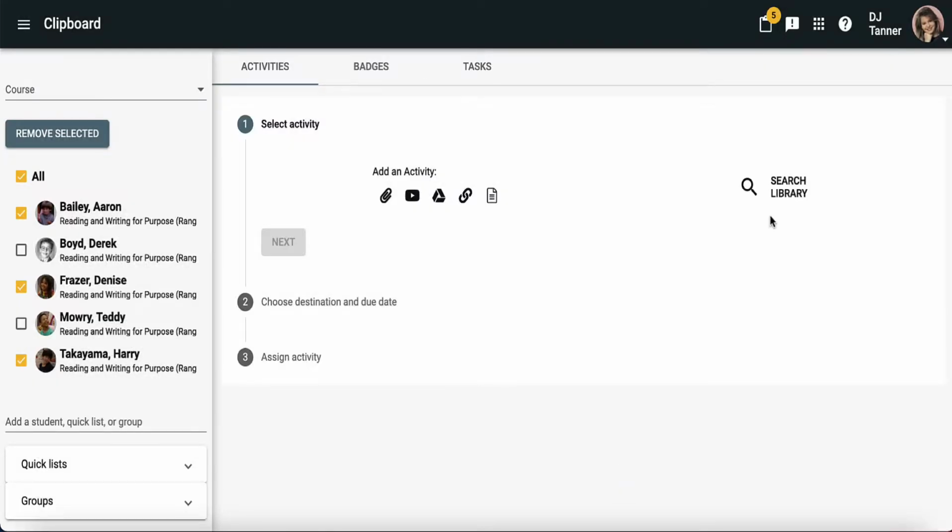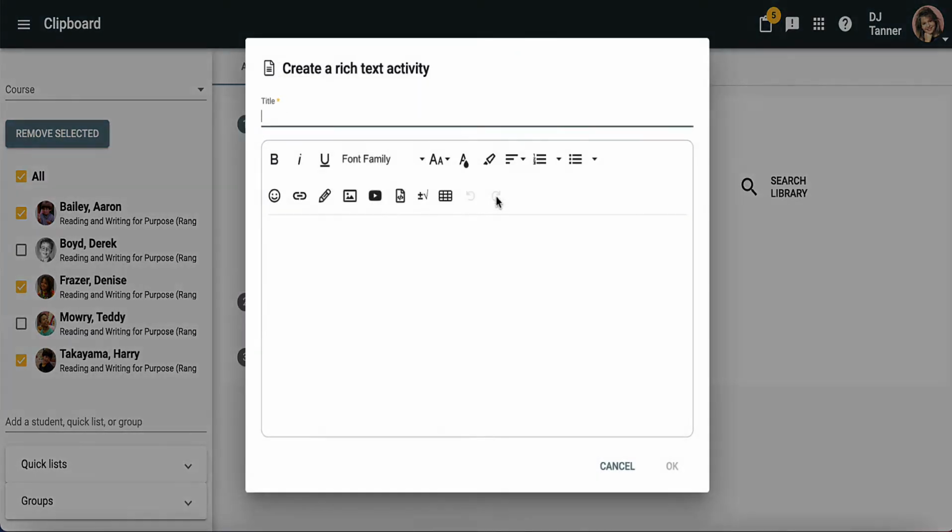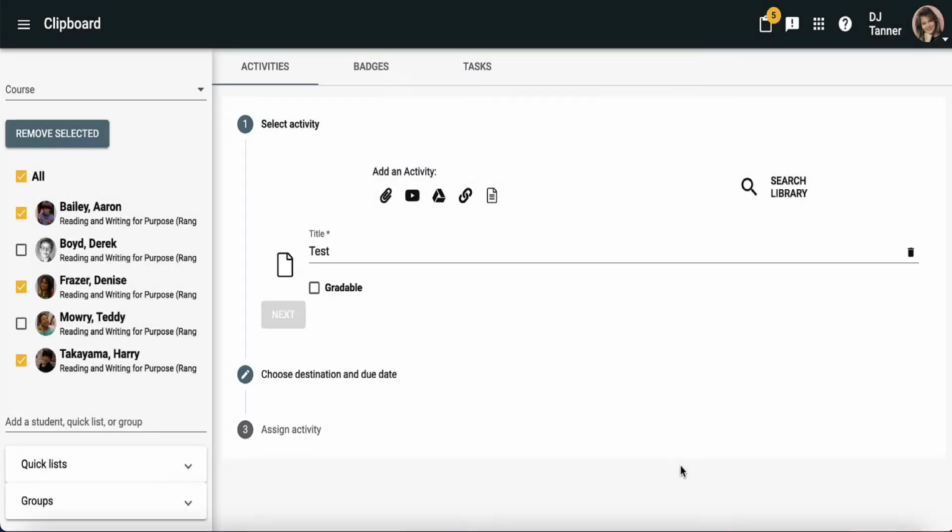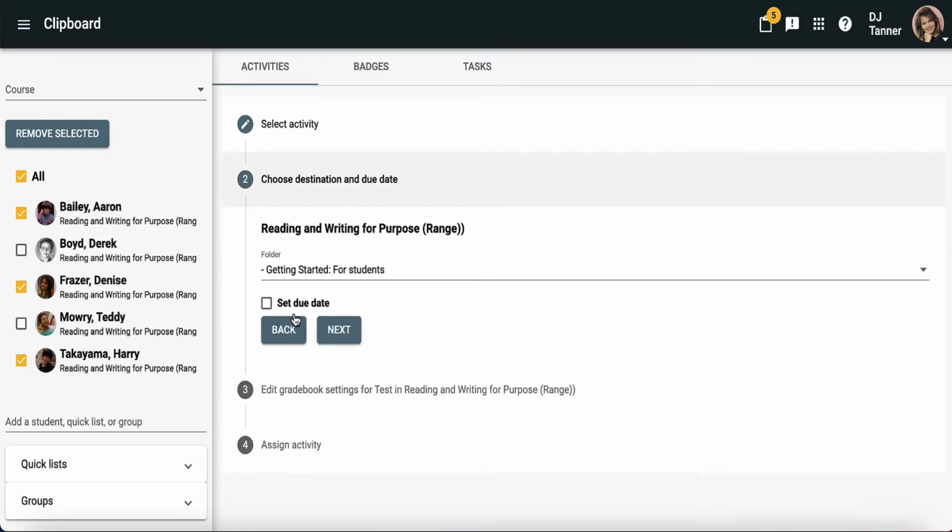I can also search the library for content in other courses that I've already created, or for items that I may have stored in my teacher digital filing cabinet or my teacher resources course. Once you've selected the type of activity you want to create, so in this case, I've chosen to add a rich text activity. And I'll select OK. Then I have the option to determine whether or not this activity is gradable. Then you would click Next.